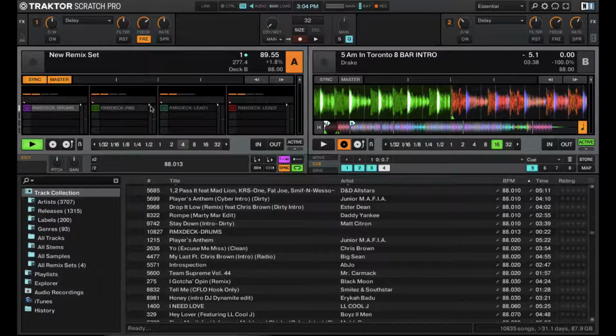Right here, I have 4 different loops. I basically just made a beat, broke it down into 4 sections. As you can see, I have my drums here, pads here, first lead here, and second lead here.